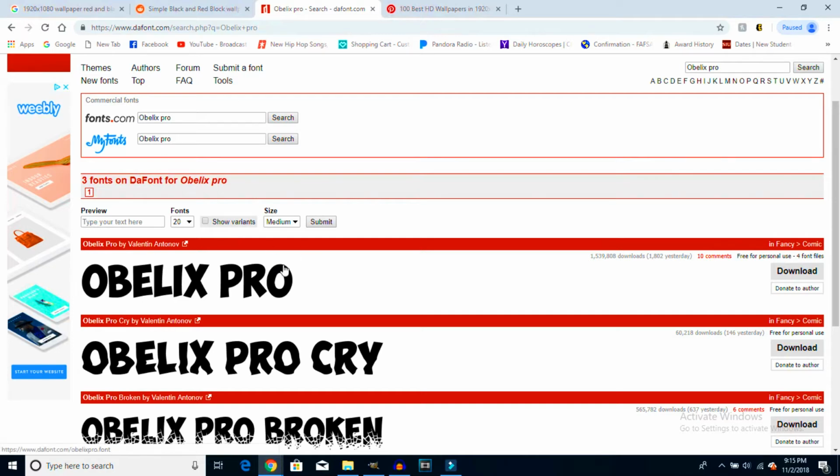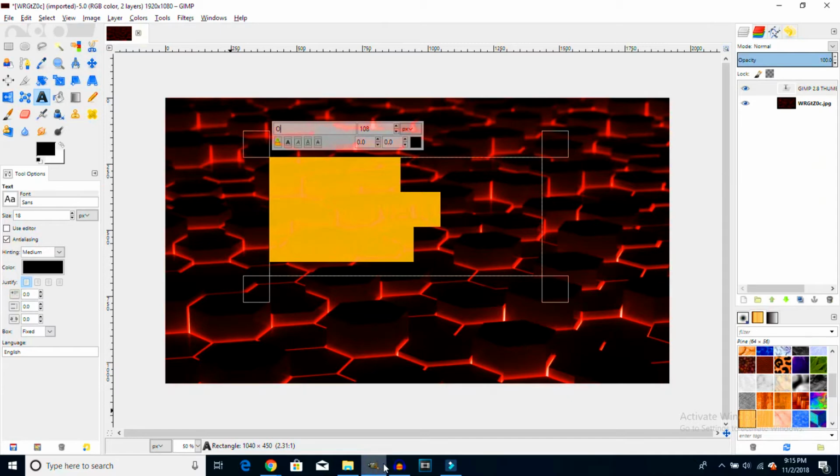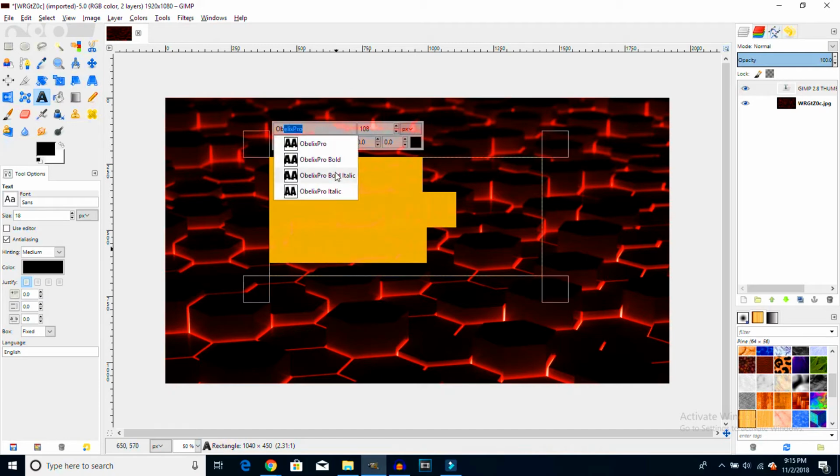But when you open it, it'll show the letters, and there's an install button that you have to click. Then it'll install it into Gimp. But you can't be in Gimp while it's installing, because if you start up Gimp, it's going to say looking for fonts. This may take a while. So that's why. So Obelix Pro, I like to use Obelix Pro Bold or Obelix Pro Bold Italic.